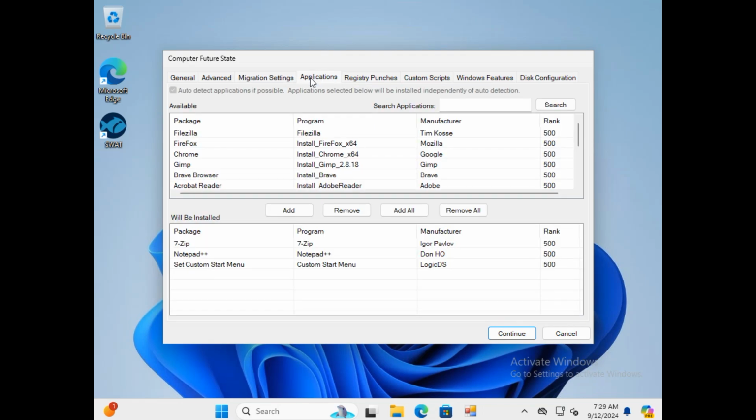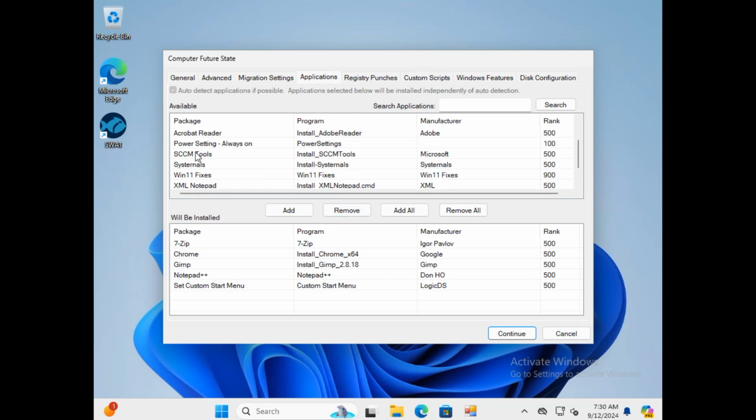Okay. Applications get configured based on the roles that you selected, and I can go through and say, well, in addition to the 3 apps that are selected here, I want to add a couple more. I want Chrome installed, maybe I want GIMP installed, and I want my SCCM tools installed, things like that. You could add as many applications as you want, or you can remove them from here. These will automatically get installed as part of the process.